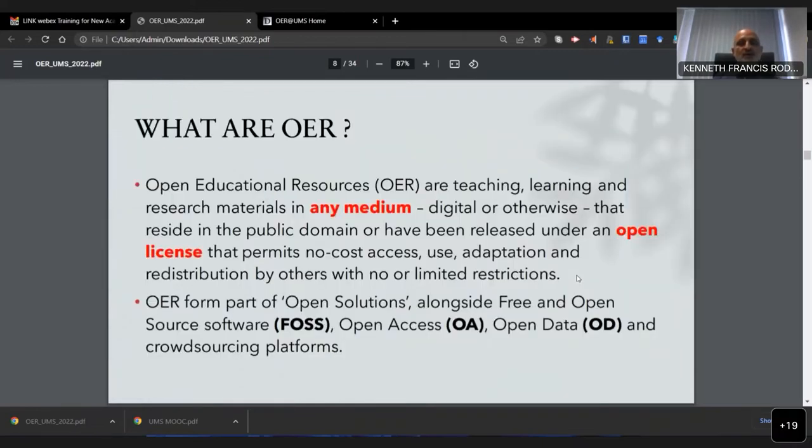Okay, now, for OER, the definition is very broad. It can be any kind of material. For example, you are creating a poster. You go for a conference and you have to prepare a poster. That poster can be deposited in the OER repository. Okay, there is no issue regarding poster. So I would suggest that before you go for a conference, you generate a PDF file and you deposit in the OER repository.